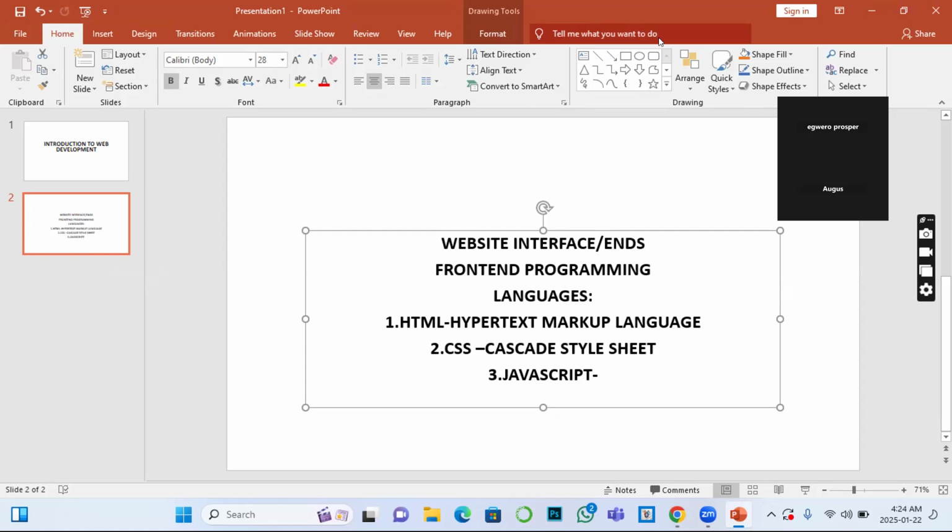So now we know the front-end languages. If you want to be a front-end developer, you need to be familiar with these three languages: HTML, CSS, and JavaScript.